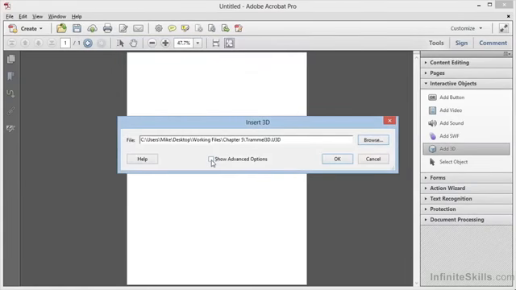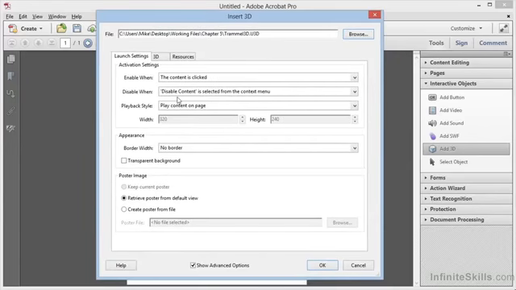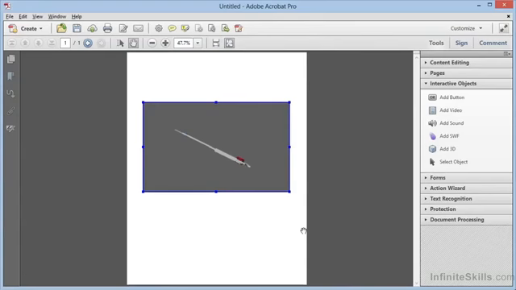Now we have the checkbox here, as we saw in previous multimedia videos, to show advanced options. We'll click on this, and we see that the launch settings are similar to what we saw in the earlier videos on multimedia. If you need a refresher, please go back and watch the previous video for more detail about these options. There's a 3D tab here that we'll come back to in just a moment. For now, we'll just go ahead and click OK to select the default options and get our 3D model into the document.